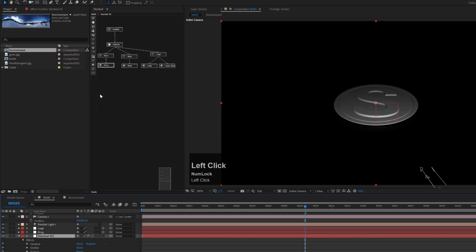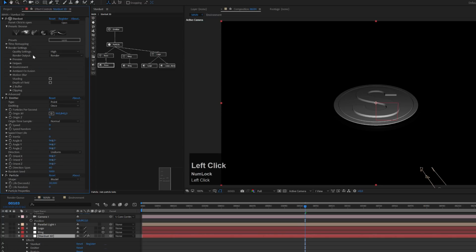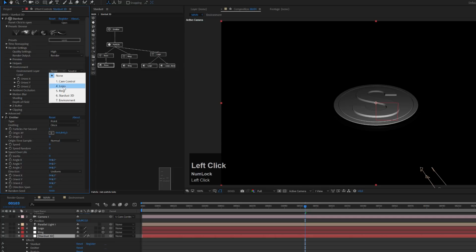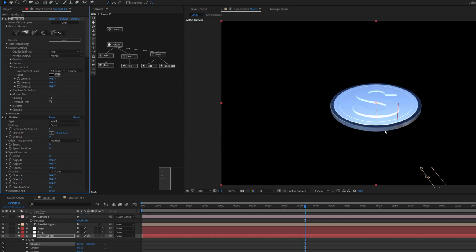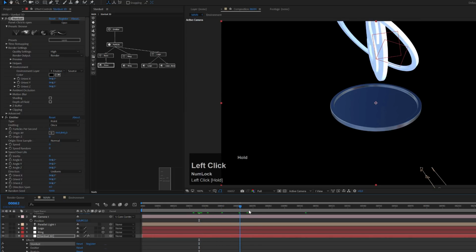Now with my Stardust 3D layer selected, and in the Effect Controls panel you see we have these render settings here. This is right under the Stardust settings. There is this render settings tab. And there you can find the environment tab. And here we can specify a layer which will be our environment. So let's choose the environment composition, and now you immediately see something is happening here. And you see that my base, which I made reflective, now really reflects our environment and looks way more interesting.